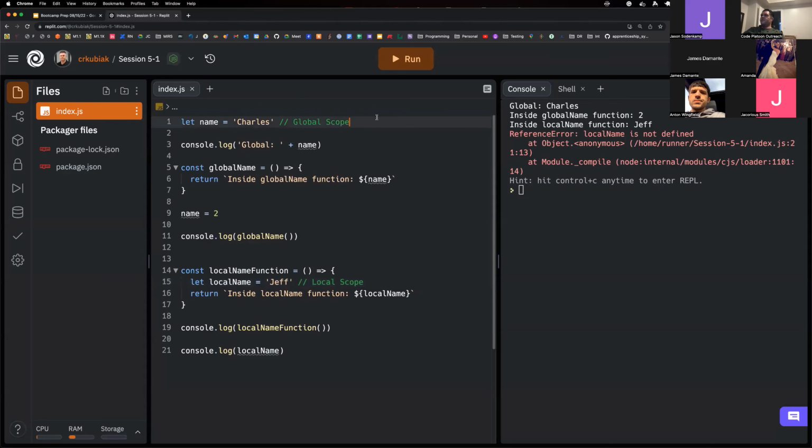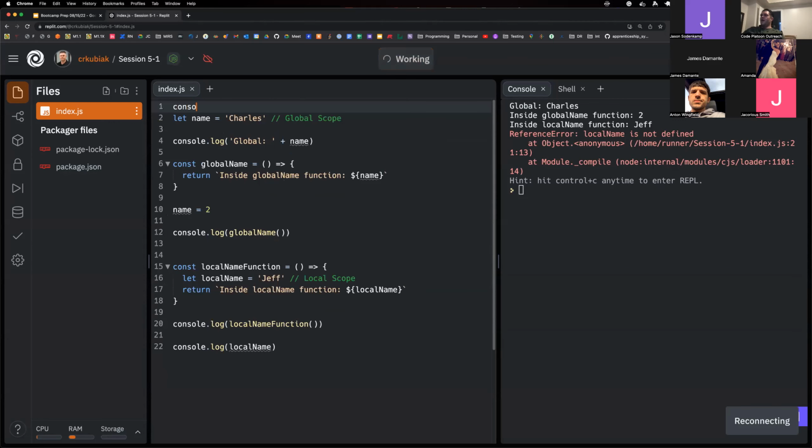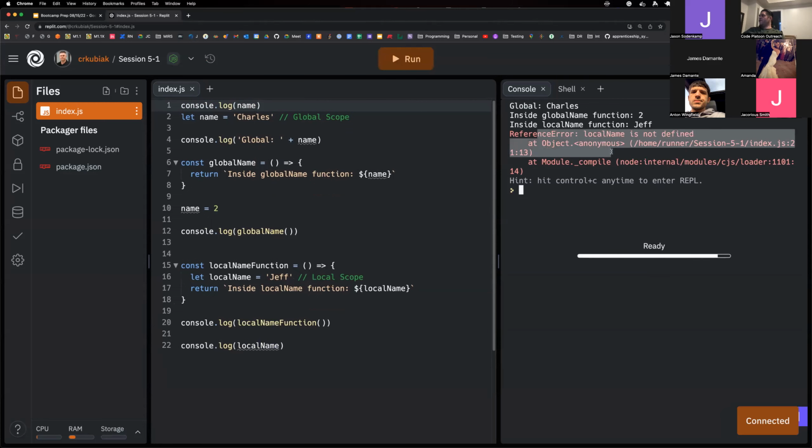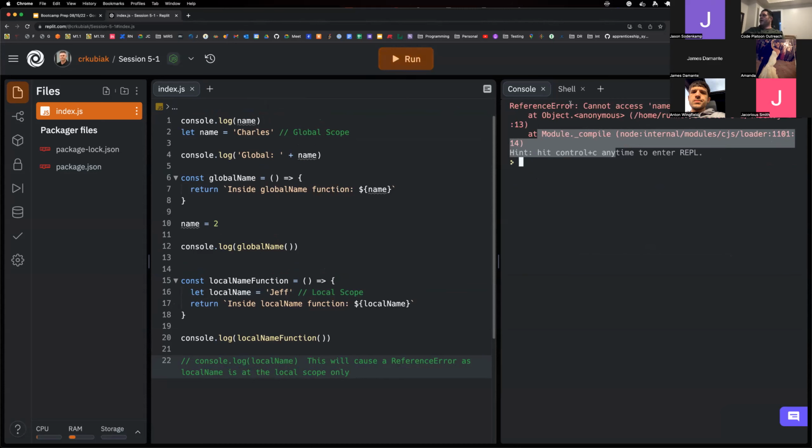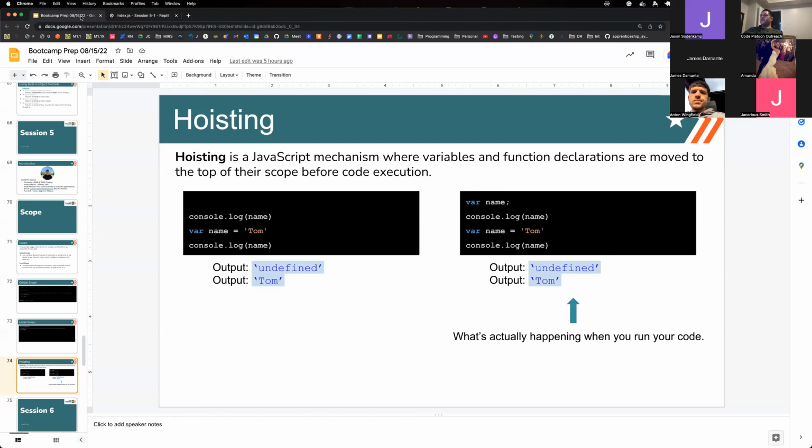this is also Replit. So if we do console.log name here, we've got a reference error, so we can get rid of this one. This will cause a reference error. Local scope. Right, so this slide should probably be updated.